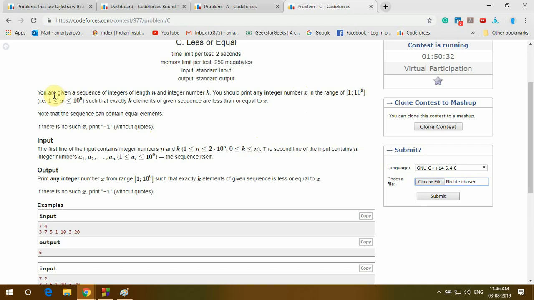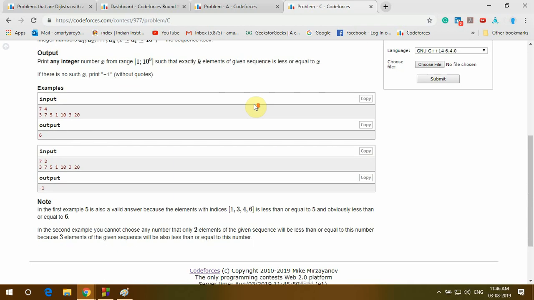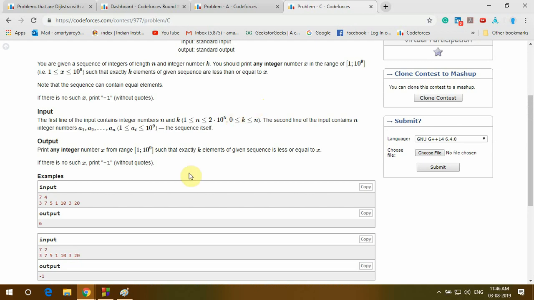Okay, so the problem is saying that you are given a number n and k. Here n means the number of integers that you are given, and k means exactly k elements of the given sequence are less than or equal to x. Okay, to simplify, we can say that we have to find a number x in this array such that exactly k elements in this array are less than x. So we can solve this problem.